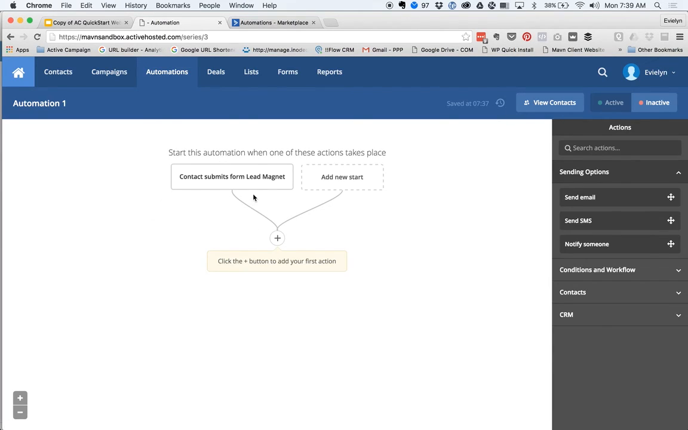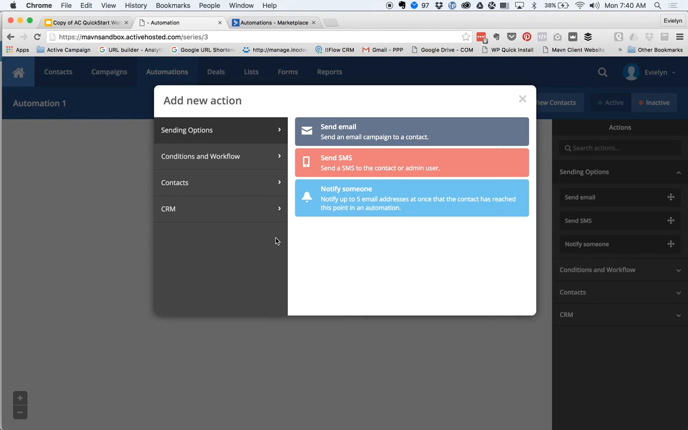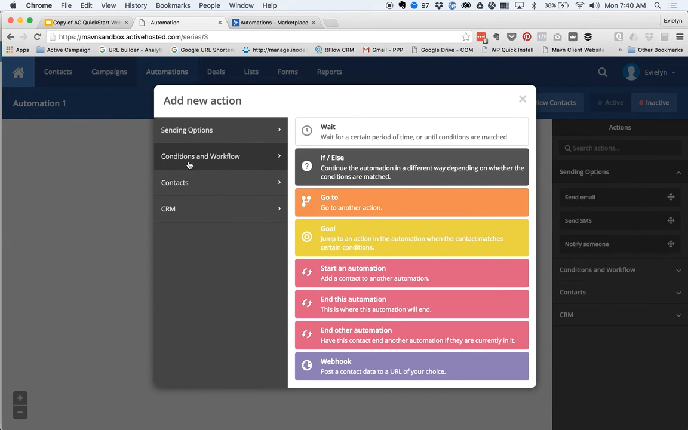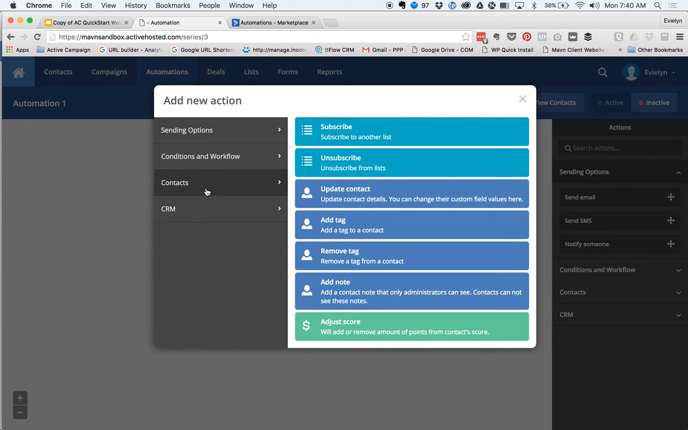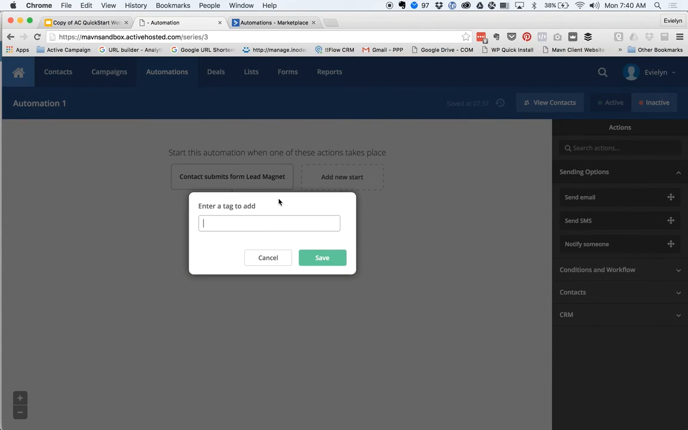Because we're right at the beginning of our lead magnet, we're going to come in here to conditions and workflows, into contacts, and we're going to add a tag. We're simply going to add the tag lead magnet, and you would replace this with the actual name of your lead magnet. All we're saying is we want to tag those people to say that they have started this lead magnet automation.